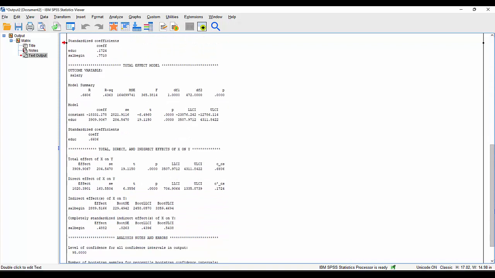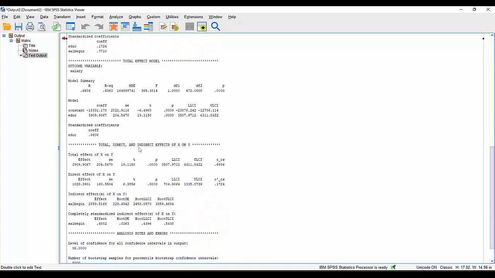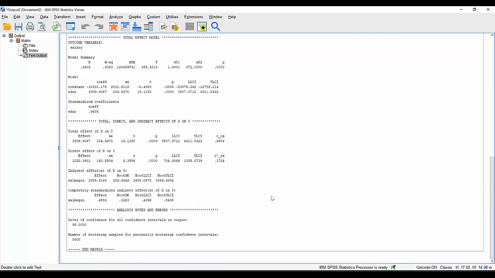And then we have our kind of key output here. This is the total direct and indirect effects of X on Y. So when we look at the total effect, it's saying that basically you get 3,909. That's the effect of each 1 unit increase of X on Y, which is of course X being education and Y being current salary. We also have some upper and lower confidence intervals that we can see here with this.